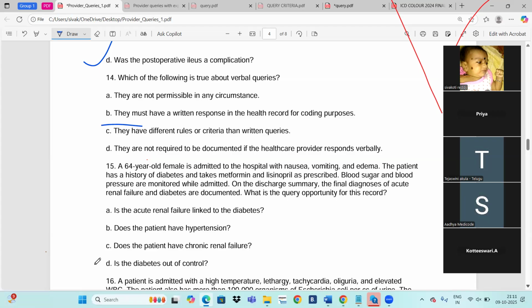Okay, they must also have a written response in the record. For coding purpose, while you are raising the verbal query, they need to put your points in the record again. If you tell them verbally, how can we code the diagnosis? They need to mention it. Suppose they have not documented your concern in the record. Now you called verbally. If again they said you can code, is that valid, or do they need to mention the thing in the record?